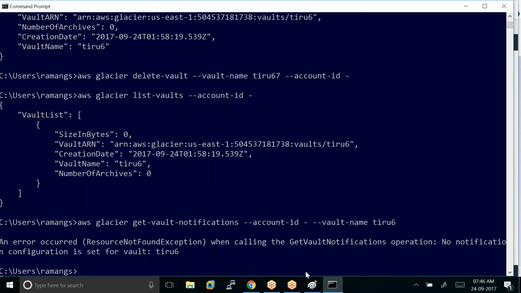No notification is set for the vault. You can set the notification. So here, note that if you want to set the notification, you want to create a notification config.json file.